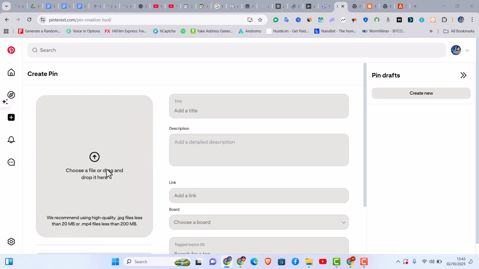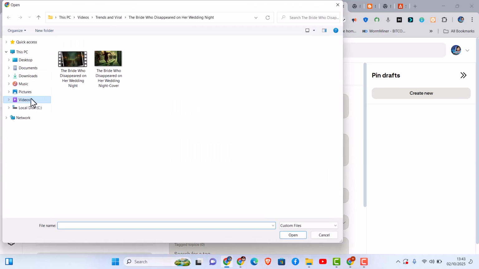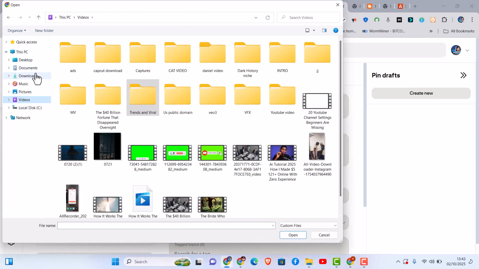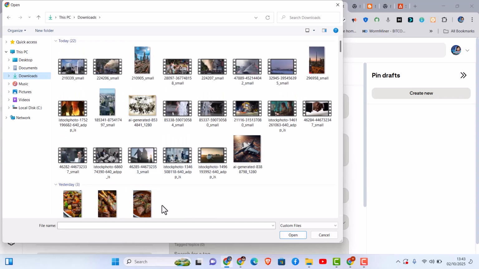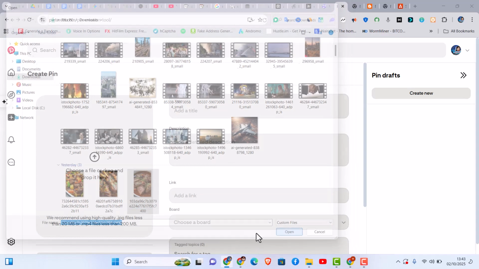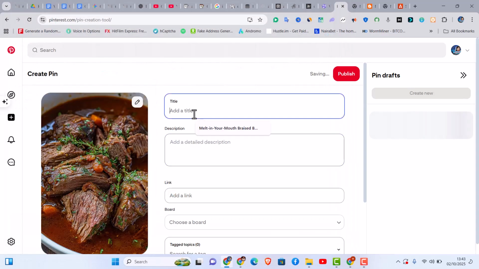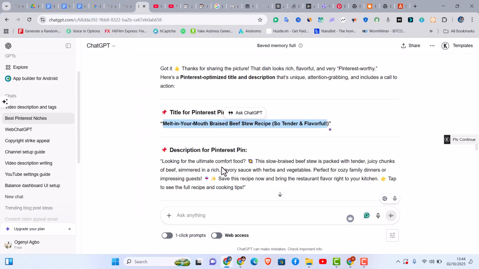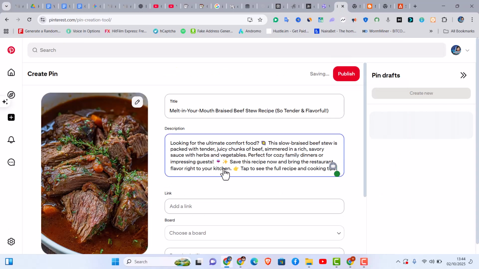On this side, you're going to select our meat. So this is what we're going to use. I'm going to paste in the title in this section. Paste in the title. I go to my ChatGPT to take the description. I copy the description just like this. Go back to your Pinterest, paste in the description here.